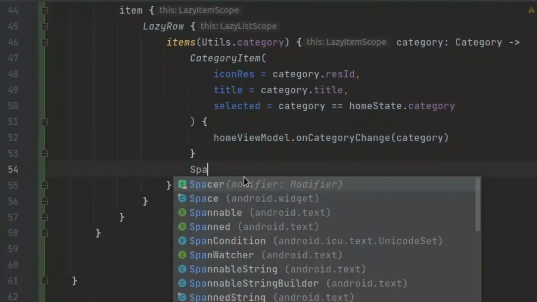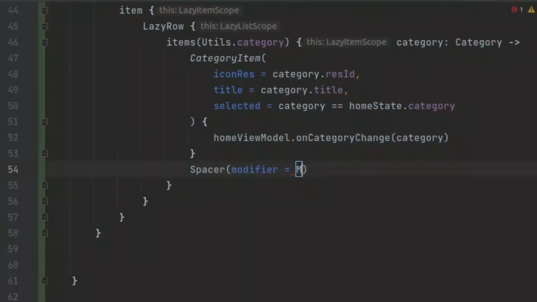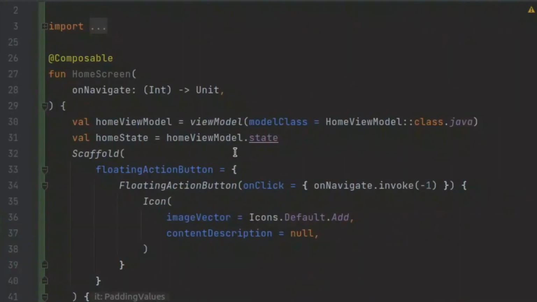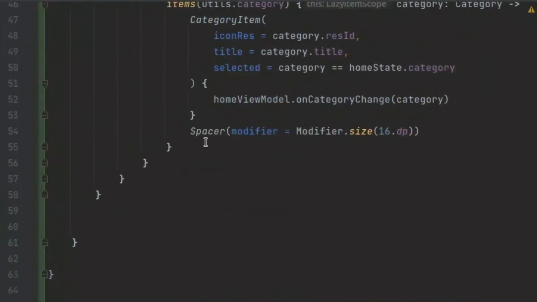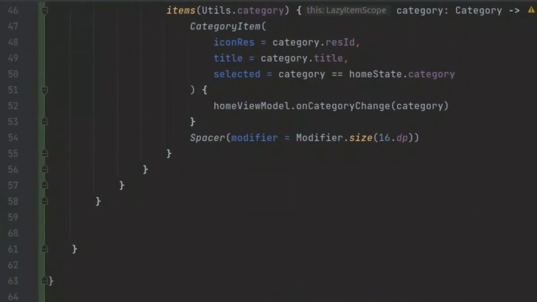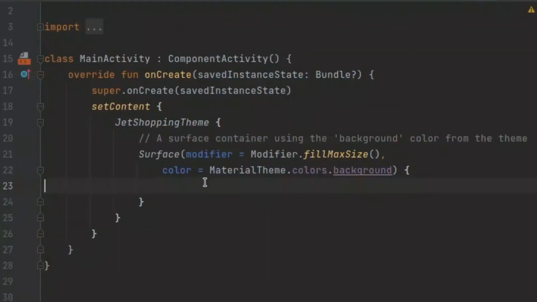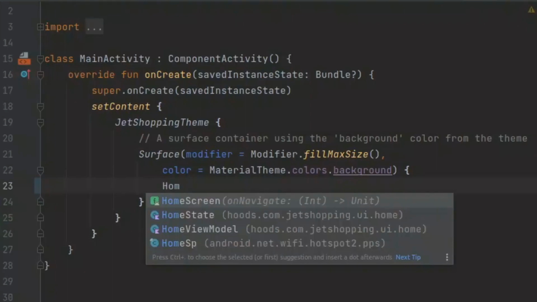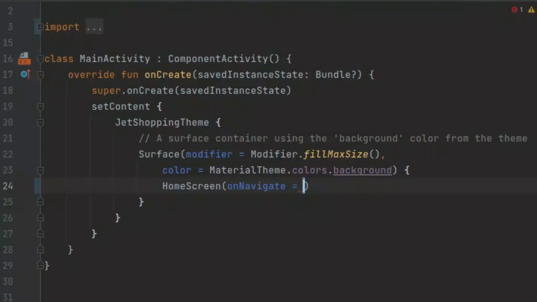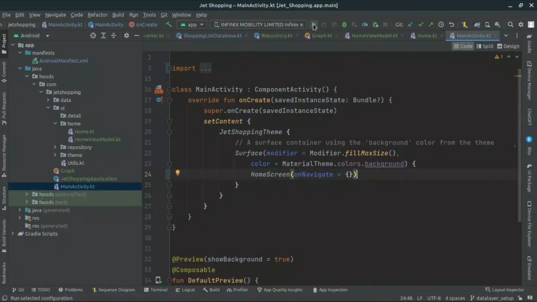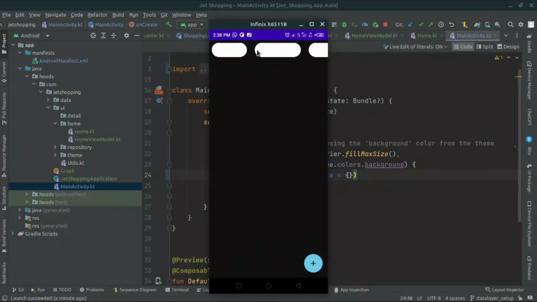And let's add a spacer, and we can just pass in a modifier. Okay, so now we have written a lot of code. Let's try and test it. We can navigate inside our main activity and call our home screen for now, and then onNavigate we're just going to implement later. So for now, let's try to run this inside our application. So here we have our items launched inside our application.